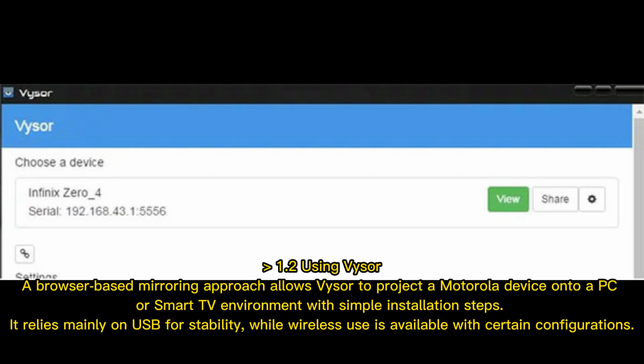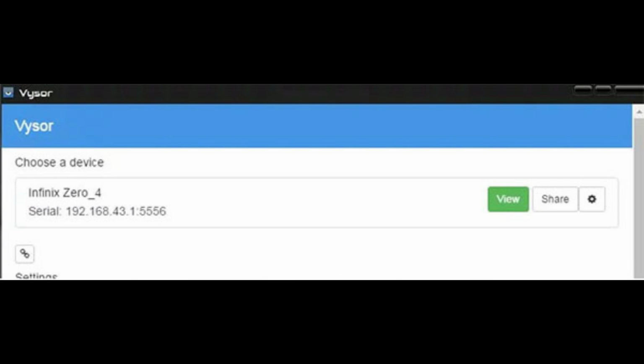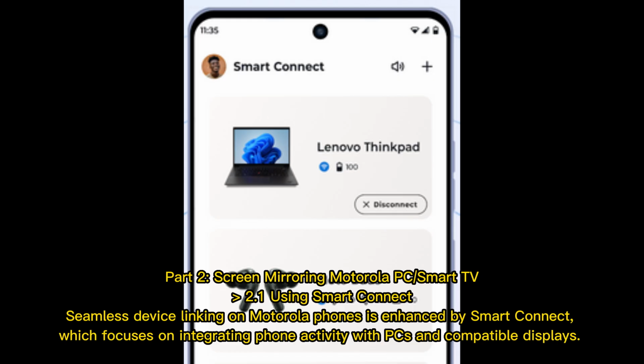1.2 Using Visor. A browser-based mirroring approach allows Visor to project a Motorola device onto a PC or Smart TV environment with simple installation steps. It relies mainly on USB for stability, while wireless use is available with certain configurations. Part 2. Screen mirroring Motorola PC or Smart TV.